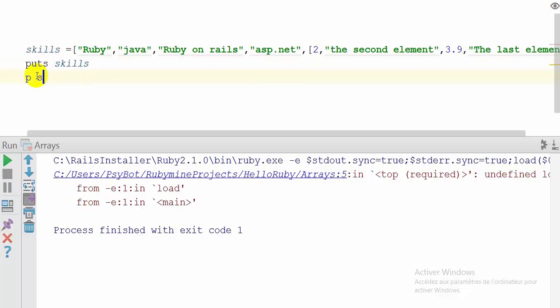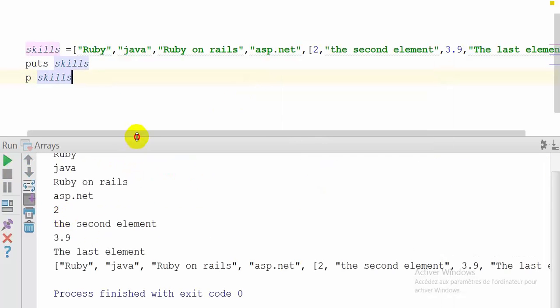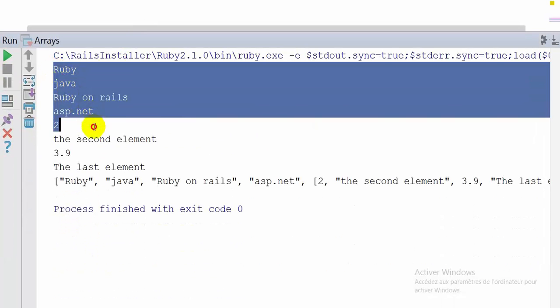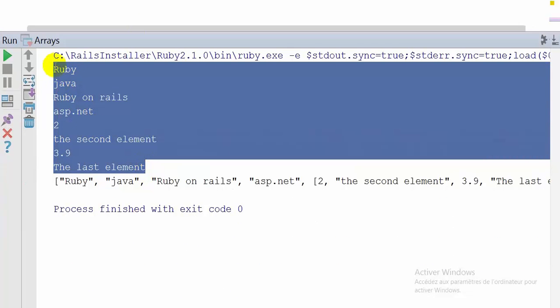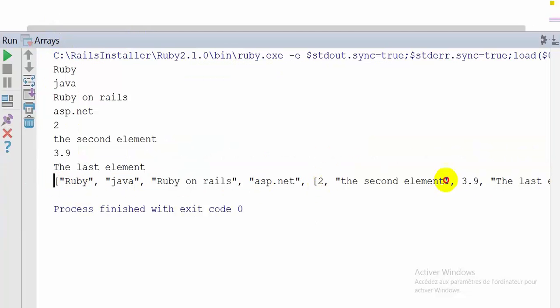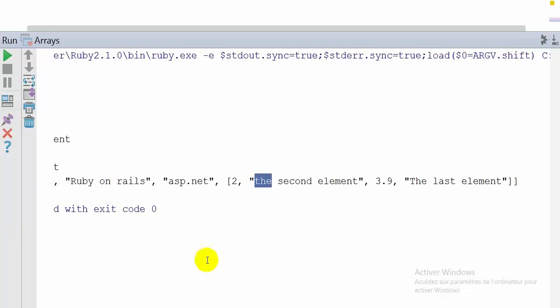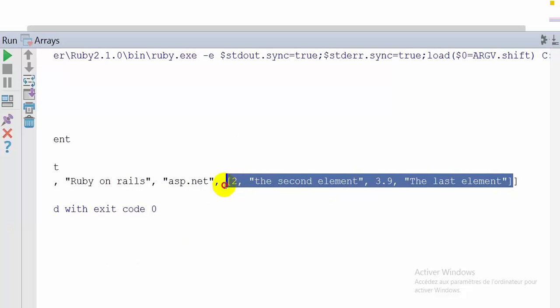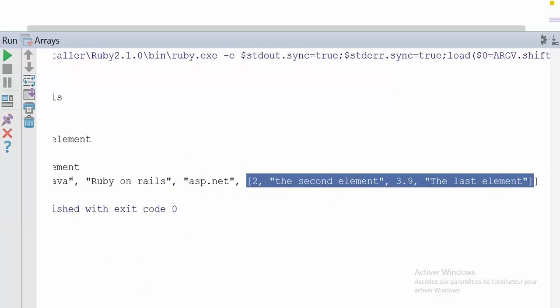So skills, let's run. As you can see here, with puts it displays the elements of my skills array one by one, and with p it displays the array with its opening and closing brackets. So this is the result. This is my second array, which is declared inside the first one.